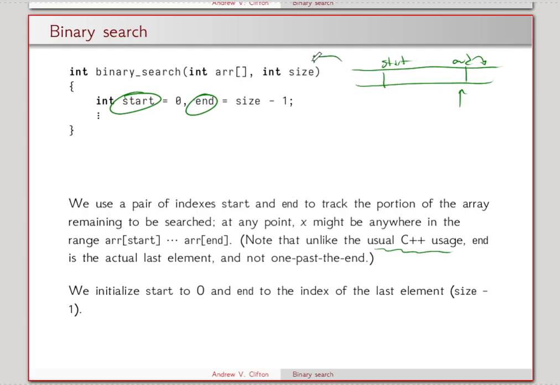And I just realized I forgot to pass the parameter x to this function. So there should be an int x in this parameter list. Otherwise, we don't know what we're looking for, right? So at the beginning, the thing that you're looking for could be anywhere. So we initialize start to 0 and end to size - 1, meaning that the x could be anywhere between position 0 and position size - 1.